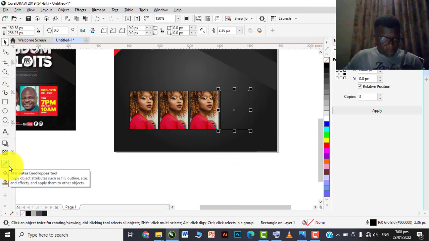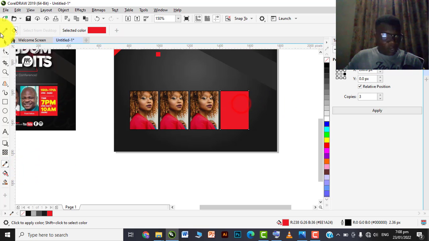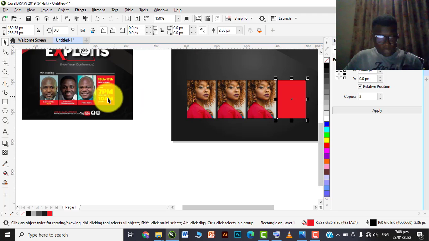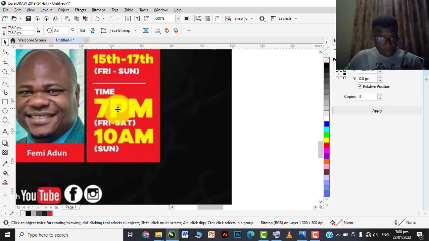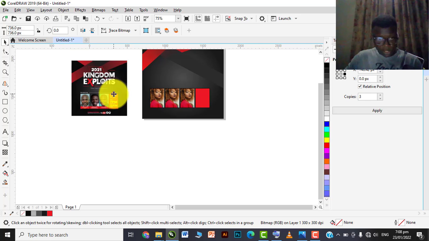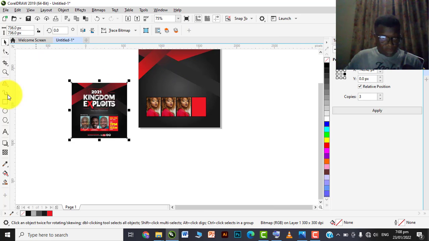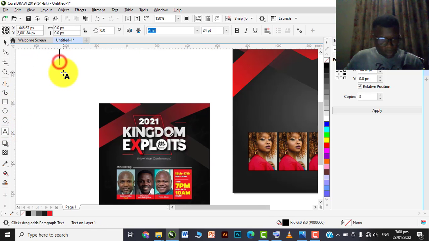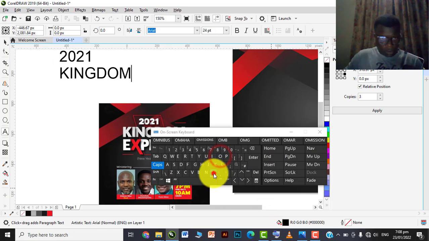Now let's give it this color. Alright, I think the reason why the designer used yellow on red is that it's popping, so it's to make it pop and to draw attention to the place. Alright, now what you need to do is to type 2021 Kingdom Exploits.